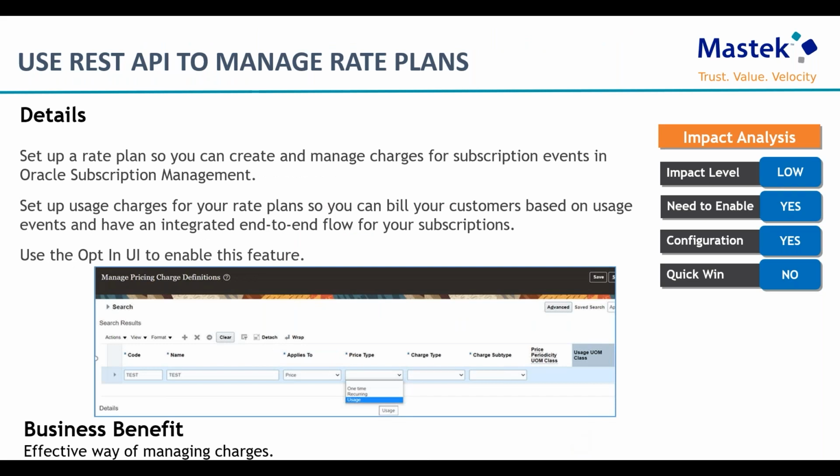At the same time, there's a new feature introduced to manage the rate plans by using the usage rate. Previously, you had rate plans for one time as well as recurring. Now you have a usage type as well. Now for the subscriptions, you can manage the rate plans at the usage level. You can charge the customer based on the usage, not just on one time or recurring. So in this way, you can include this third charge type on your price type.